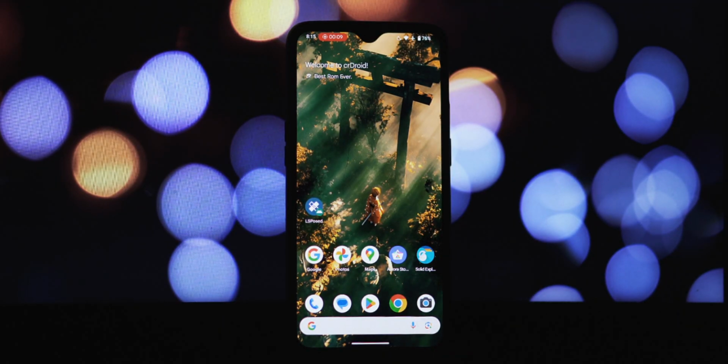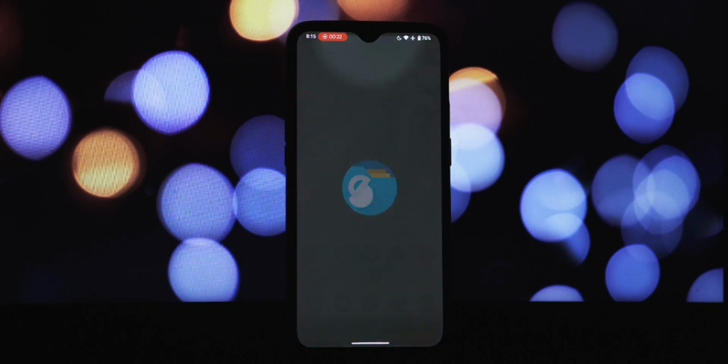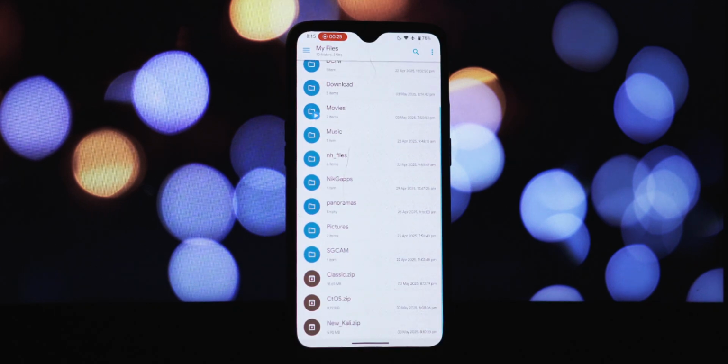If you're looking to spice up your rooted Android phone in May 2025, you've come to the right place. Today, we're diving into how to install 3 awesome custom boot animations inspired by Kali Nethunter and CTOS. Before we get started, make sure you have a few things ready. First and foremost, your Android phone needs to be rooted.